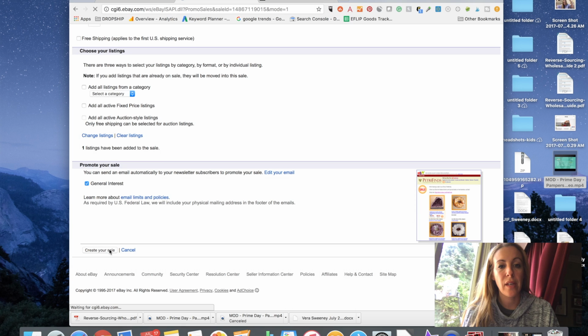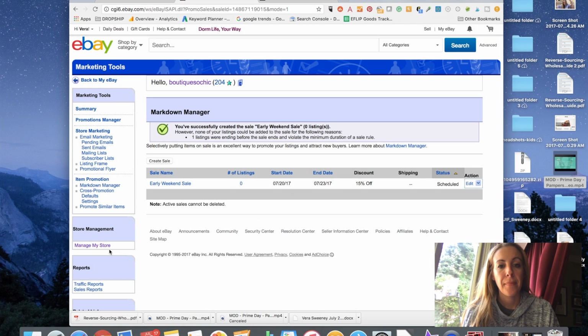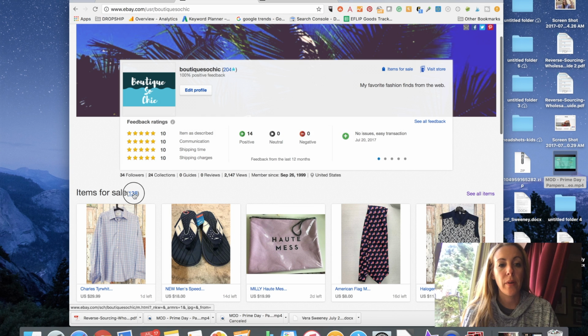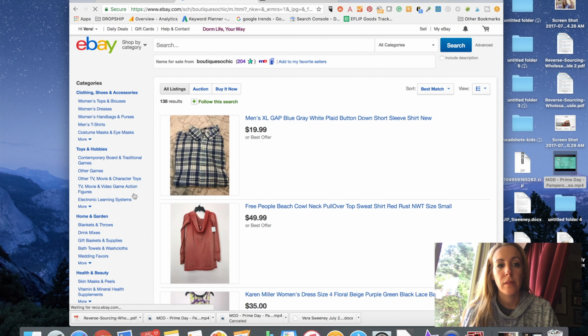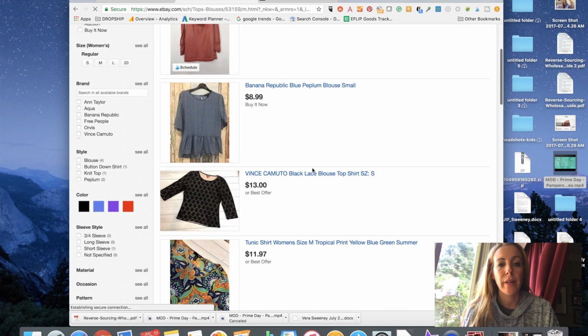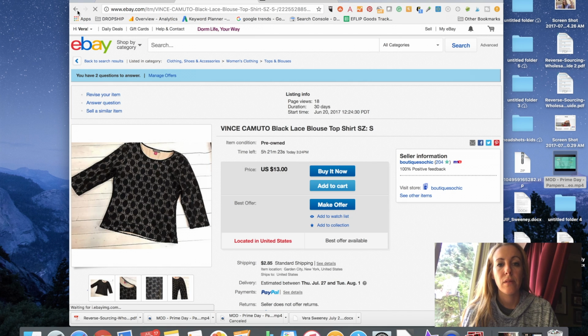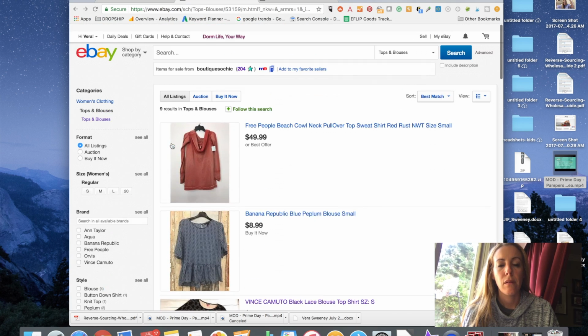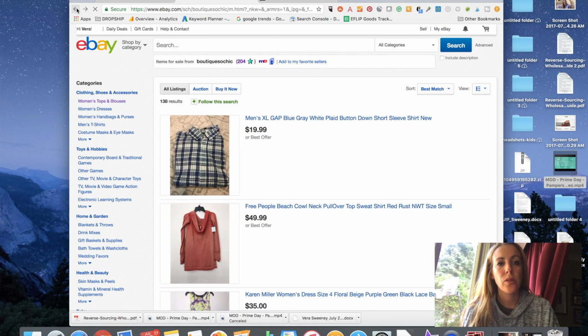So let's just give it an idea. Okay, so it's been done. So let's check out what it looks like now. So I'm going to go to items for sale. Oh, they have categories. That's interesting. These are all my categories. Wait, I thought this was the one that I chose. Isn't that the one that I chose? Huh. I could have, or maybe it didn't start yet.